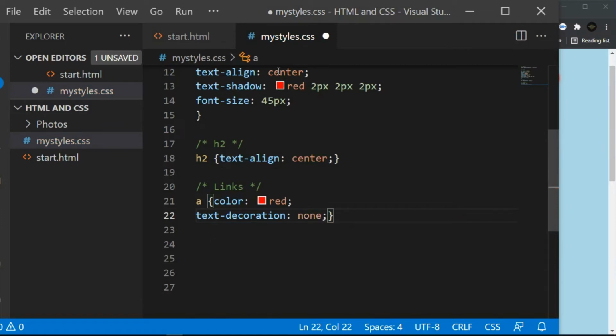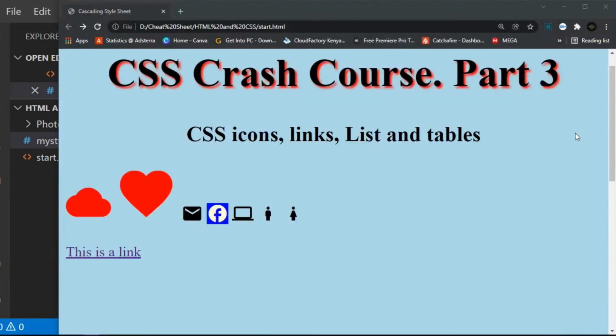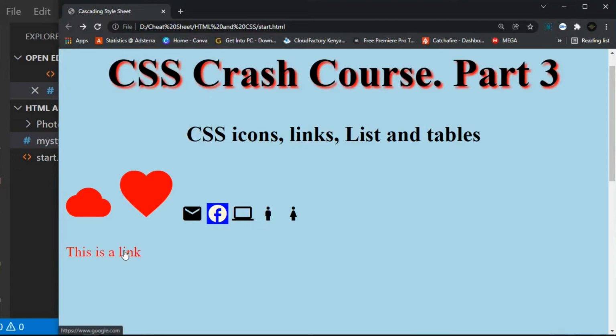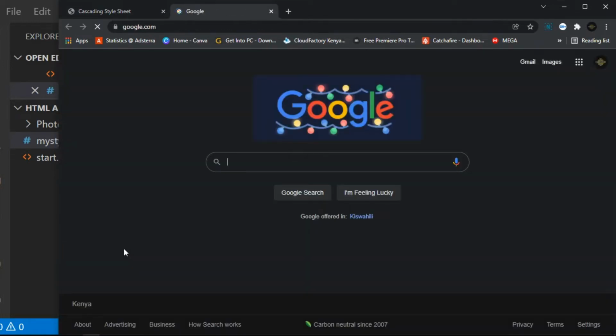So it will remove the underline, and the color will be red. When I press Ctrl+S to save and then refresh here, you can see our text is red. Nobody can think that this is a link, but when you hover over it, you see something like a hand. So when you click on it, it is still a link. We have just said it.